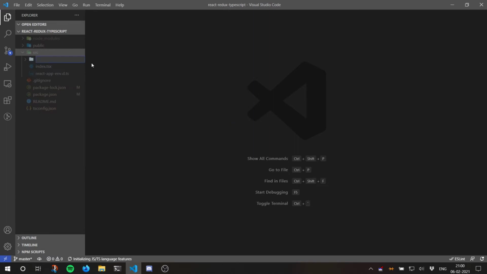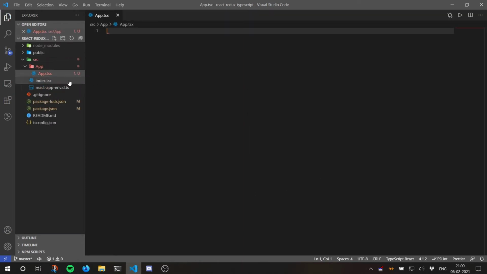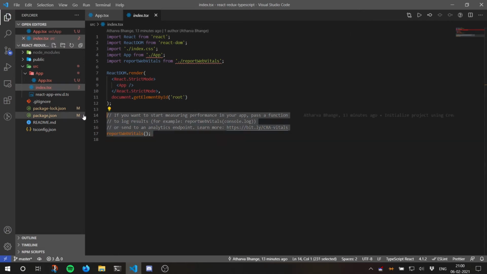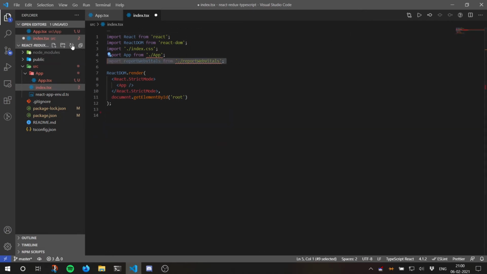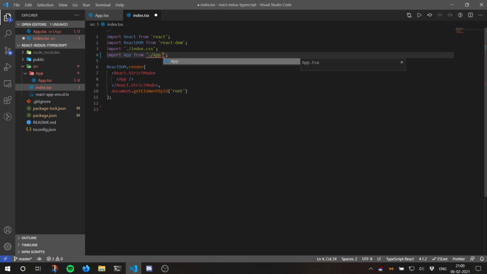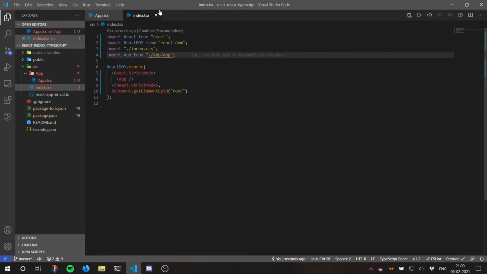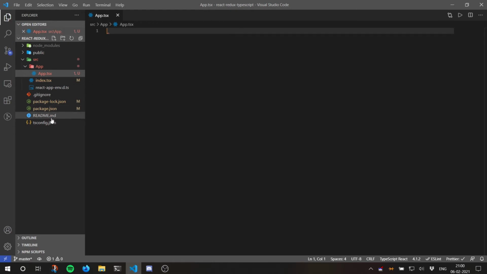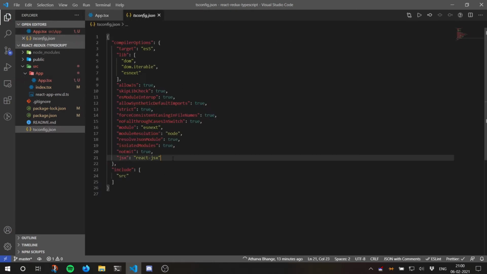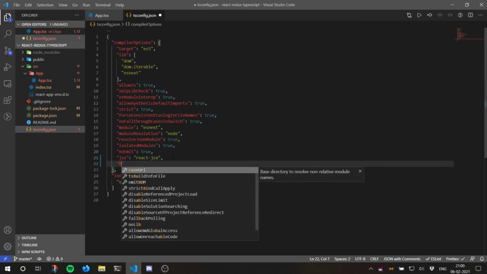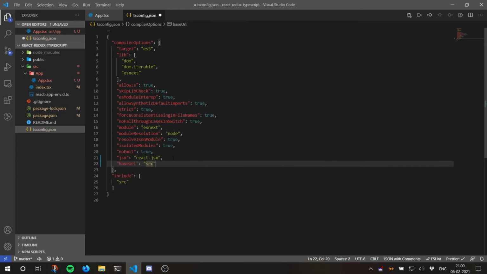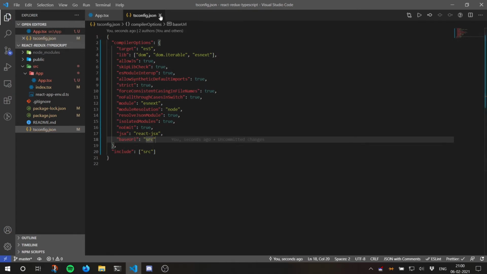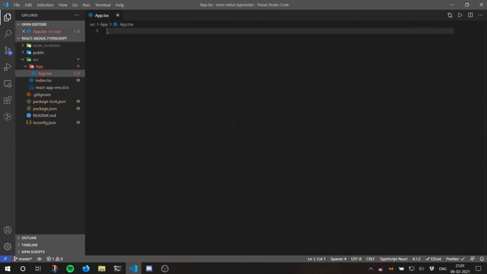So let's make a folder called app, and let's make a main file in it. Now in index.tsx, let's remove this web vitals and let's import the app correctly. So app. Okay. I'm also going to add a parameter to this tsconfig file, which is baseUrl, and set it to src. This will help us in future for importing different files, as it is going to give us absolute path from src. Now let's start writing our first component.